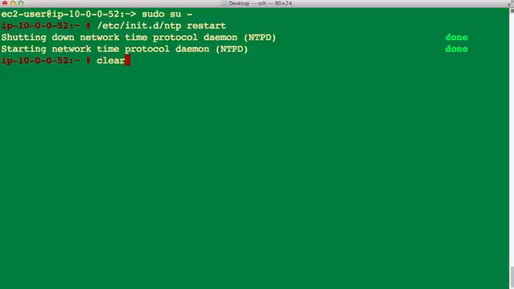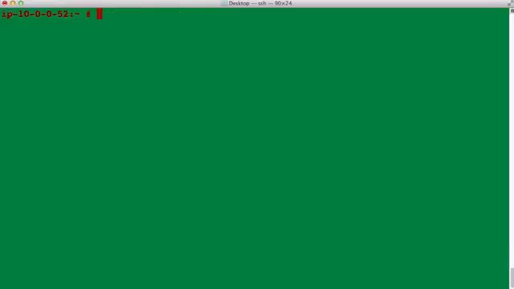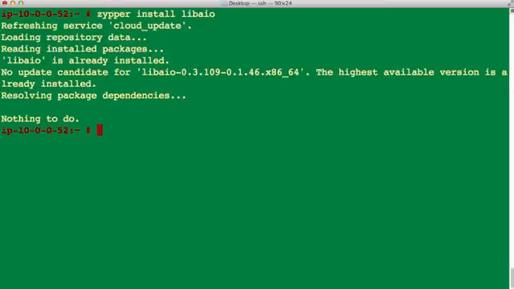So to install that package for Vora, the command is as follows. It's a zypper install, and the package we need to install is called libaio. Now again, you can see here it's already installed, the highest version is installed, so we don't need to do anything there. However, we need to make a couple of changes to some of our files.